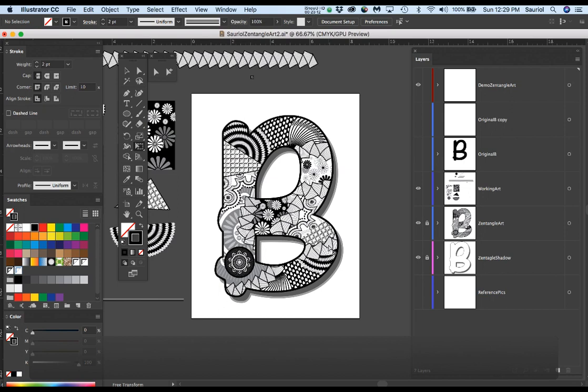The size of this file was 8.5 by 11. I should have said that, but it'll be written in the README file for this. 8.5 by 11. And enjoy it.